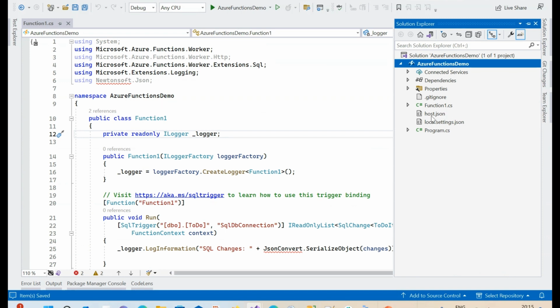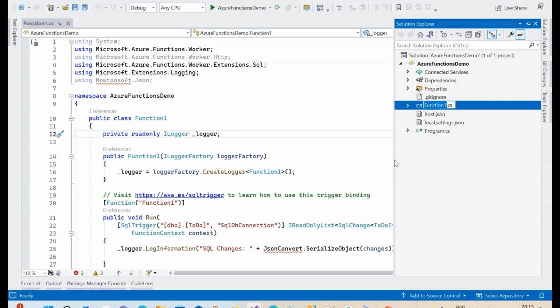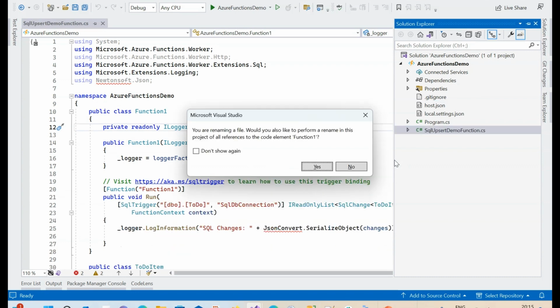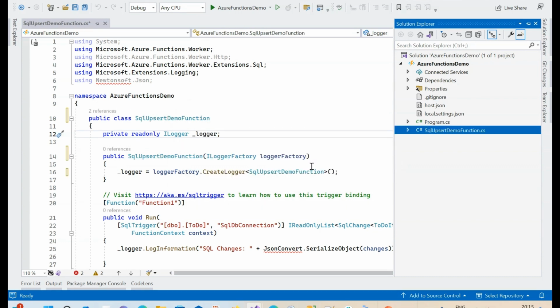So I'm changing the name. Function one is not proper, so I'm changing the function name from function one to SQL upsert demo function. Yes, it will be changed automatically.